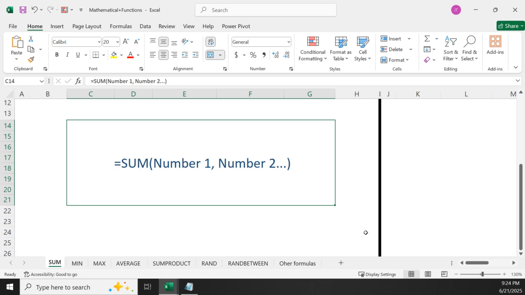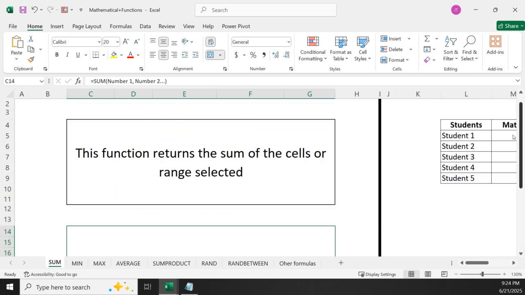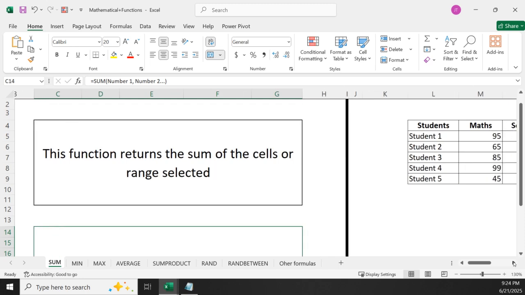Each of these functions starts with an equal sign. Any function you're going to be using in Excel must start with what? With an equal sign. That's the first step you should take note of. Each function starts with an equal sign. So we have this table here.